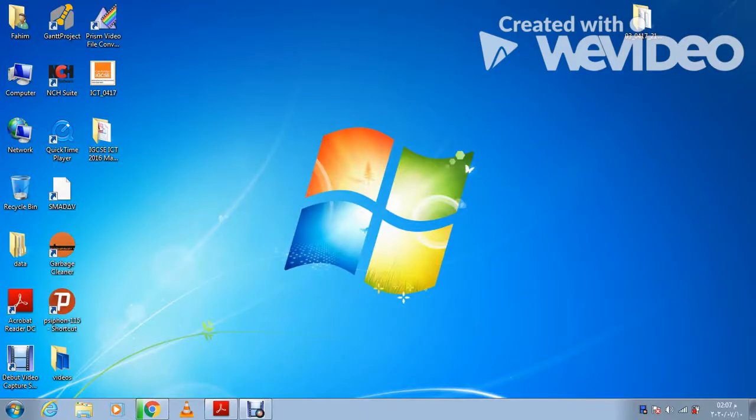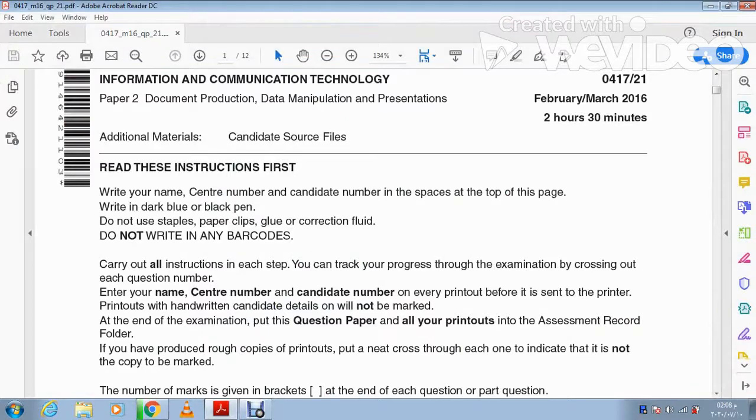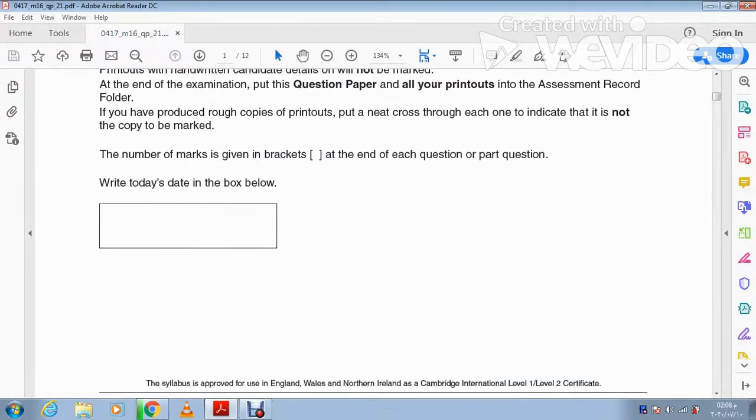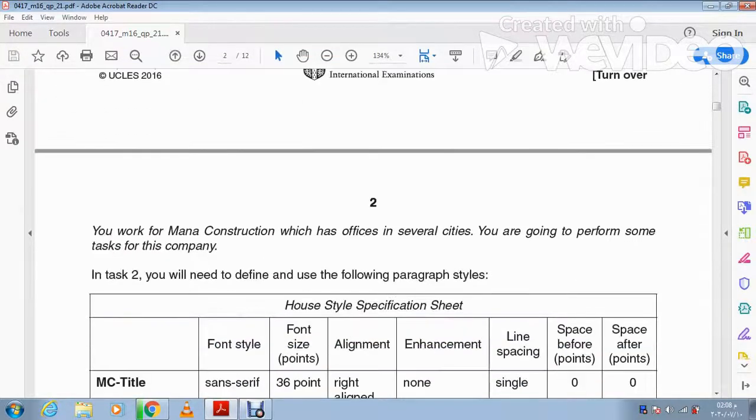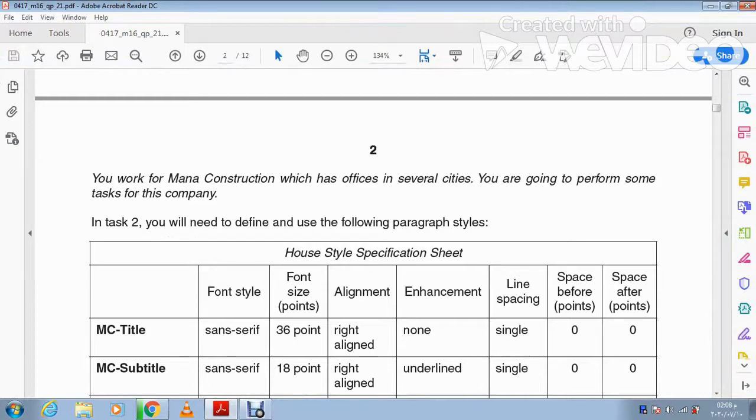Welcome guys. So today we are going to start work with the IGCSE ICT 2016 February-March document production part. In this one they said here in the document production part that you work for Mana Construction, which has office in several cities. You are going to perform some tasks for this company.